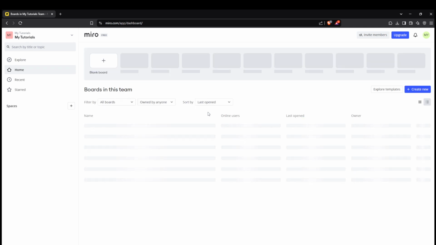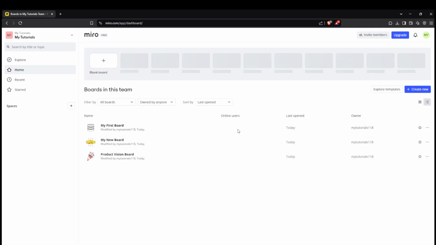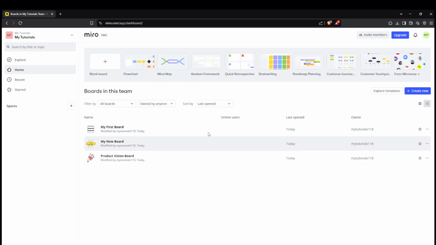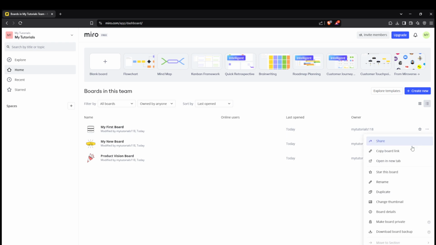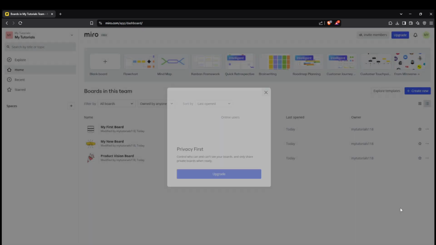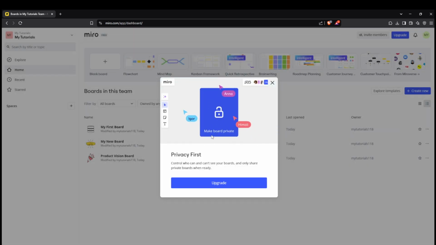From here, locate your board's name. To manage permissions, you'll need to click on the three little dots next to it. This is where you can find additional options. Upon clicking, see an option labeled Make Board Private. By selecting this, you ensure that only invited members can view or edit the board, adding a layer of confidentiality and control over who accesses your content.